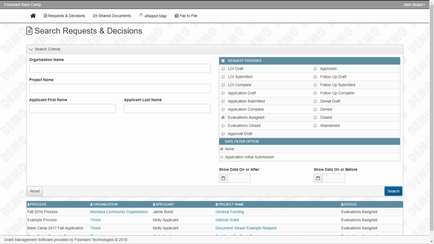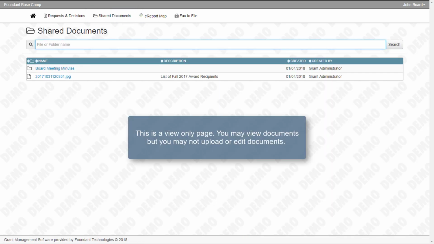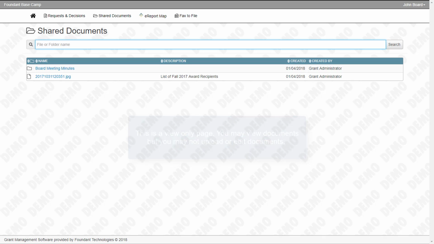You also have access to the Shared Documents page, which houses any files uploaded by an administrator. This is a view-only page. You may view documents, but you may not upload or edit these documents.